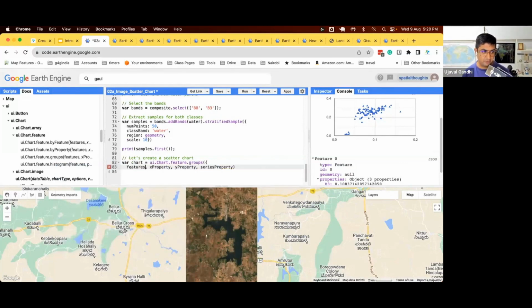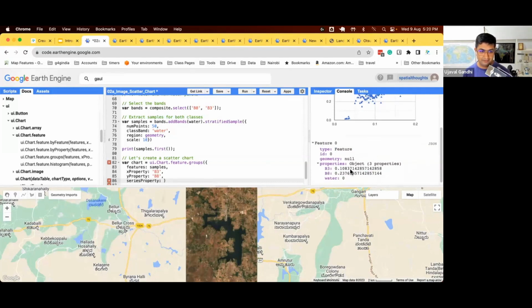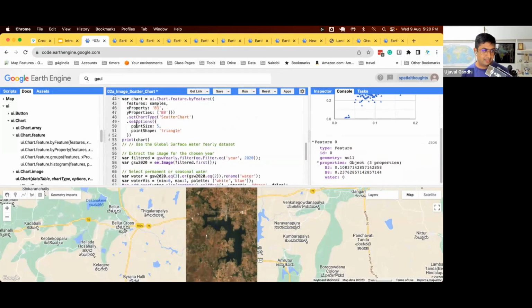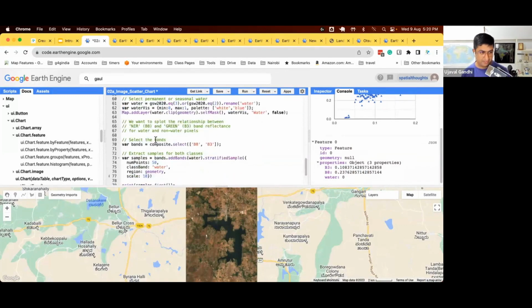So let's say what features we want to plot. Let's say samples, X property. On X-axis, we want band 8, Y property band 3. So for that, what is the series property? How do we group the features into different series, different values? So we'll just say series property is contained in this property called water. Zeros go in a separate series, ones go in a separate series. And let's just set this chart type and options and plot this.